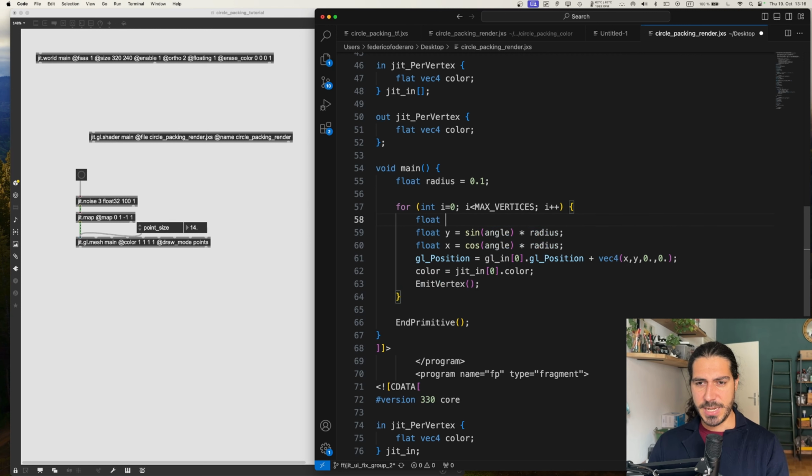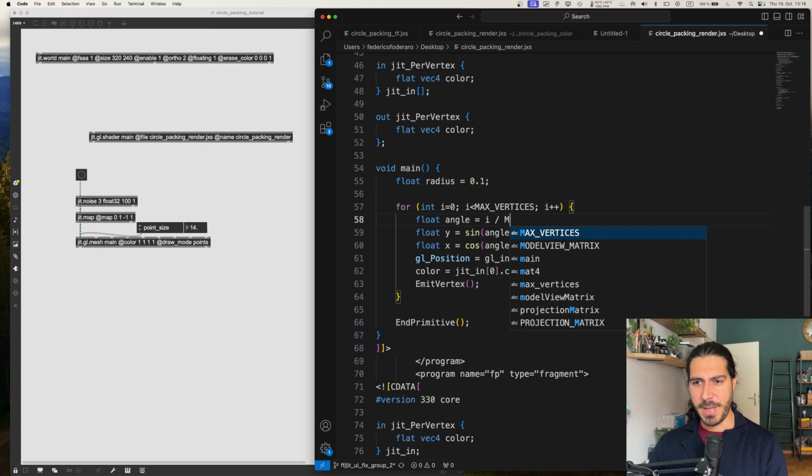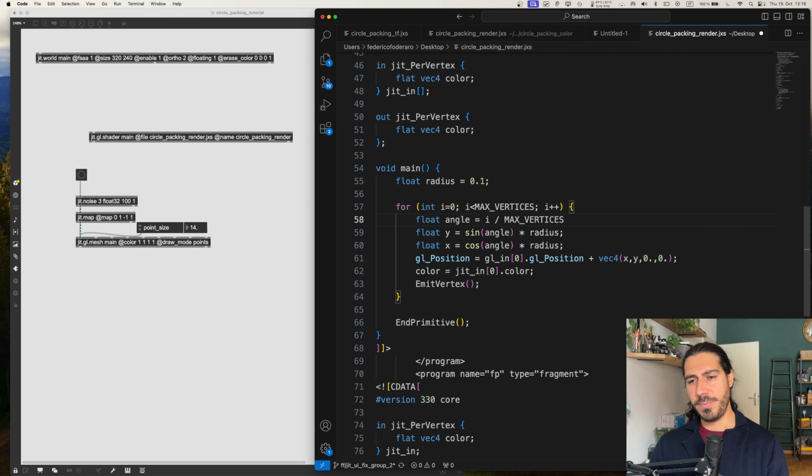And cool, now we just need an angle, so our angle is going to be i divided by max vertices. So this is going to be from 0 to 1. Actually, this should be max vertices minus 1, because i will be at maximum max vertices minus 1. So if we divide it by max vertices minus 1, this will go from 0 to 1. And then we have to multiply this by 2 pi. So what is 2 pi? After a very fast Google search, I discovered that 2 pi is exactly that number. So we multiply this by 2 pi, so we will have the full circle.